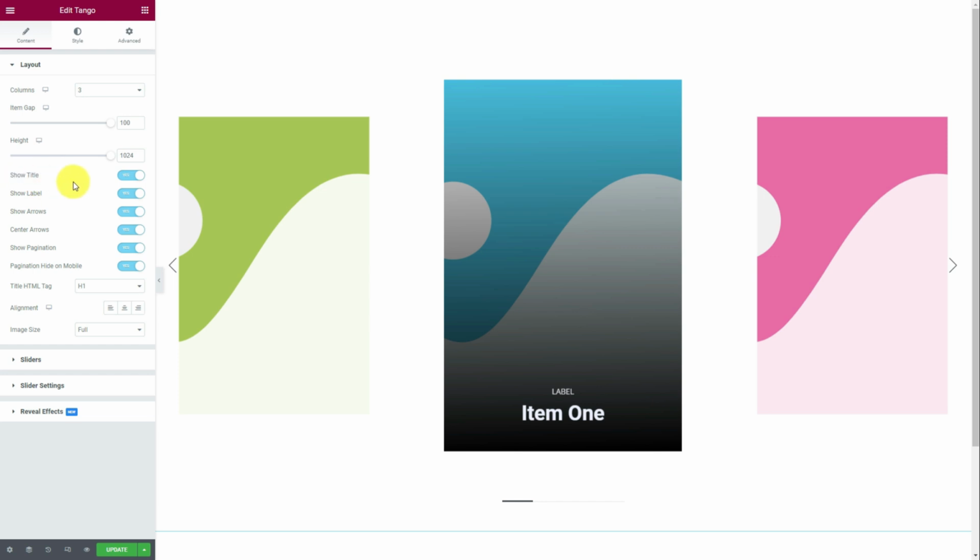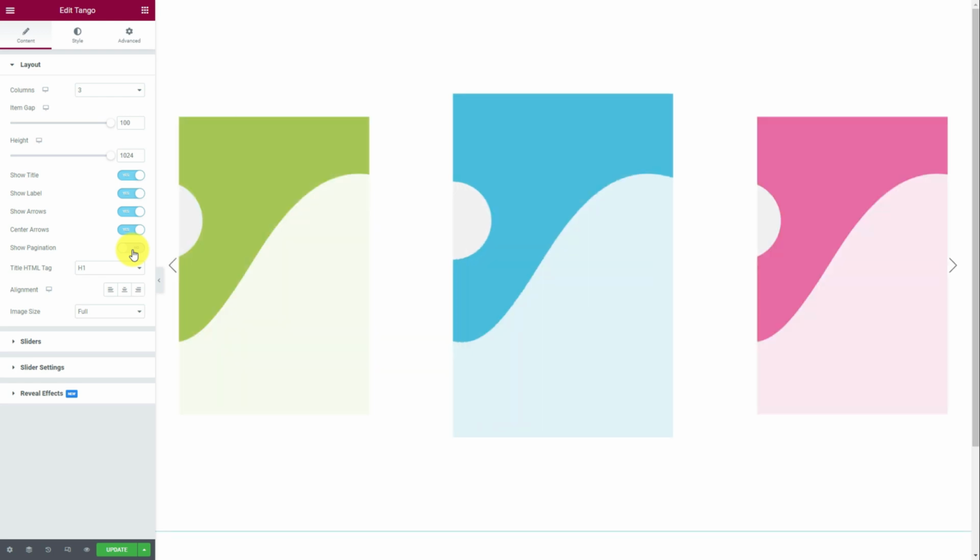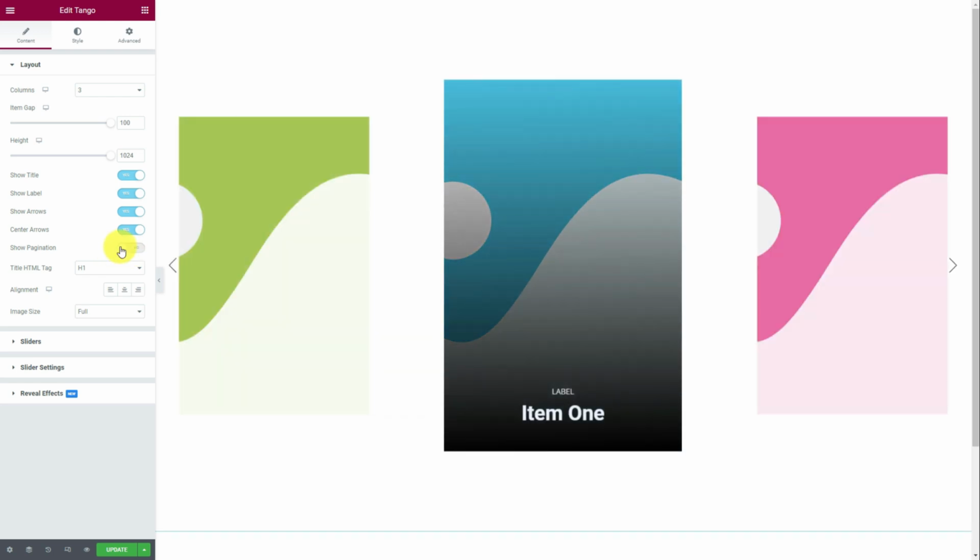The bunch of switchers below are responsible for showing or hiding certain elements from the slider, such as the title, label, arrows, etc. For instance, turning off the pagination switcher will completely hide the scroll bar pagination from the slider. The other options here are the title HTML tag selector, alignment, and image size options.